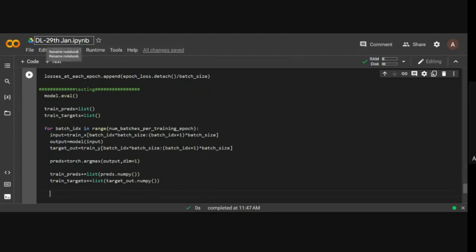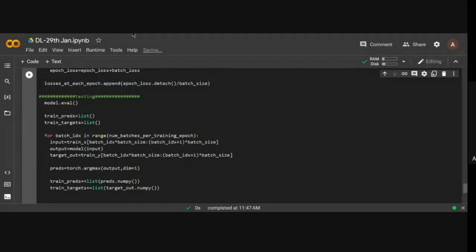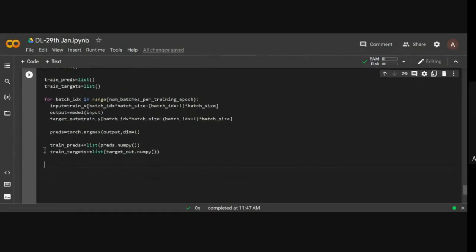Right. So this is going to be the part where we create our predictions and the targets for our testing part.